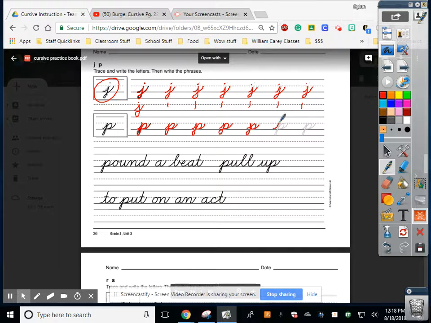We start at the bottom, come up, come down, loop. Remember, we're stopping at the middle line. We do not come past the middle line right here on this letter. All right. And then you do one for each of those underneath it.